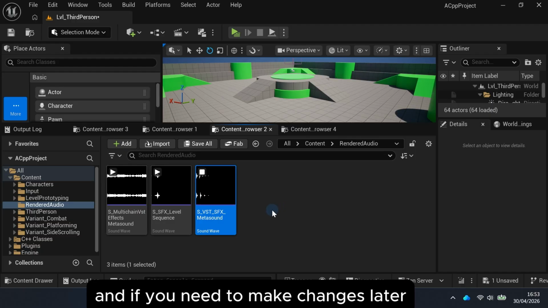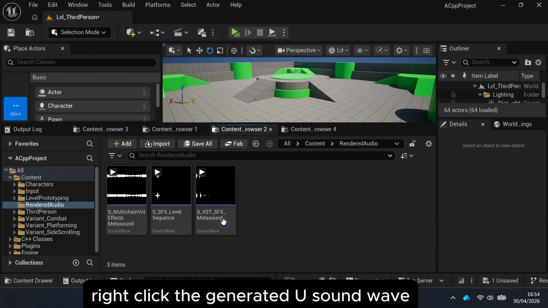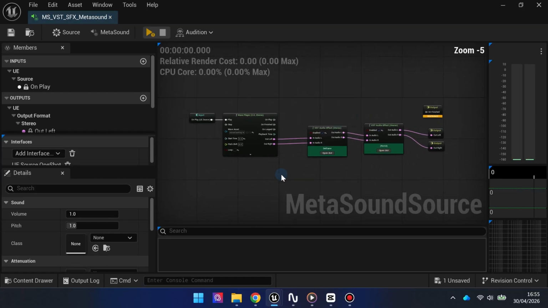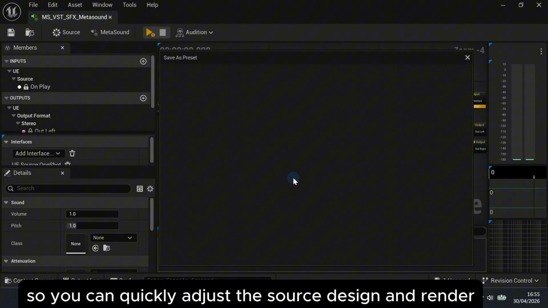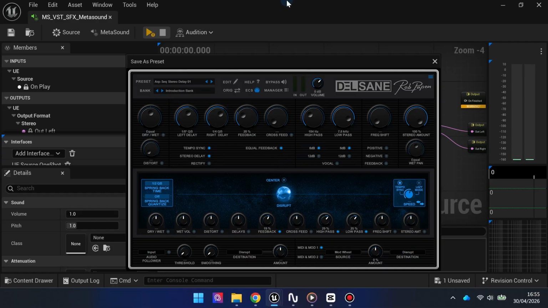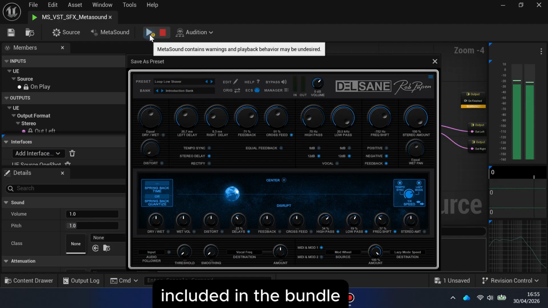And if you need to make changes later, the workflow stays fast. Right-click the generated USoundWave and choose Open Source Asset. This reopens the MetaSound that created it, so you can quickly adjust the source design and render again. This source linking workflow is made possible by the Asset Tagging plugin included in the bundle.